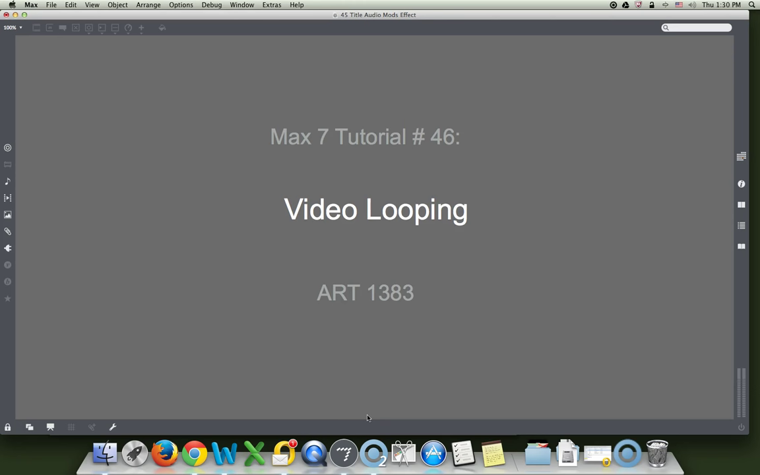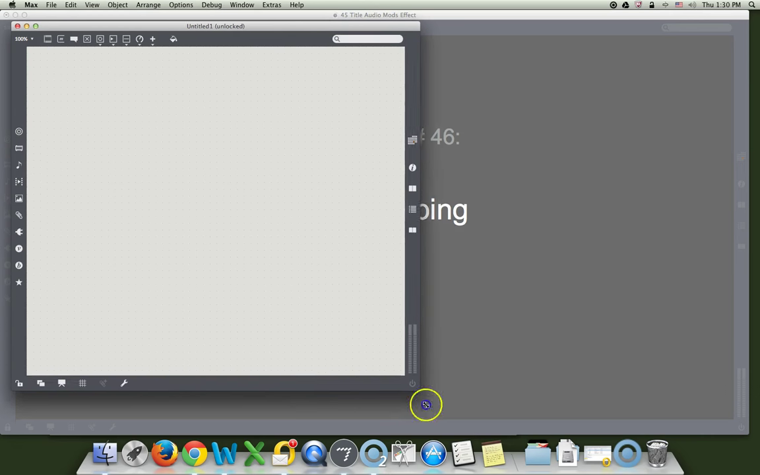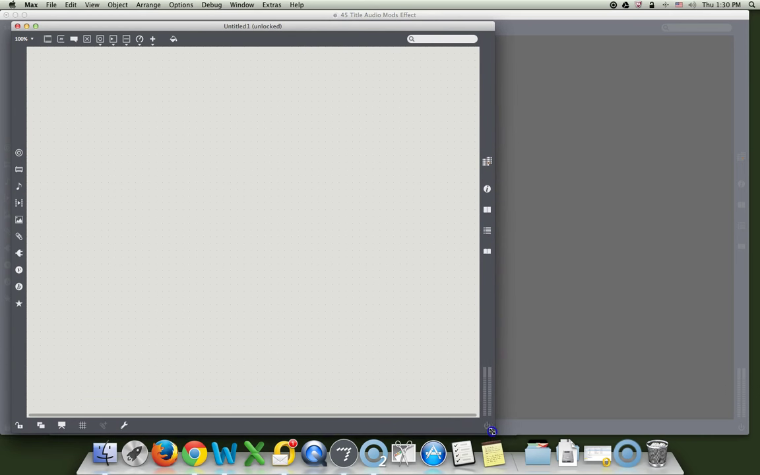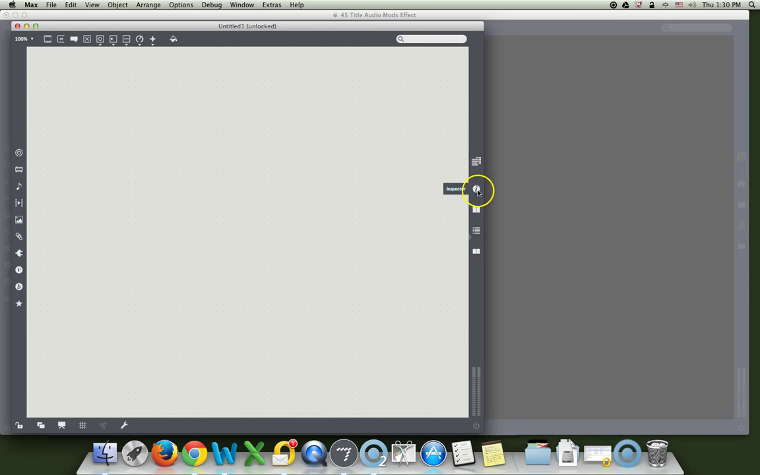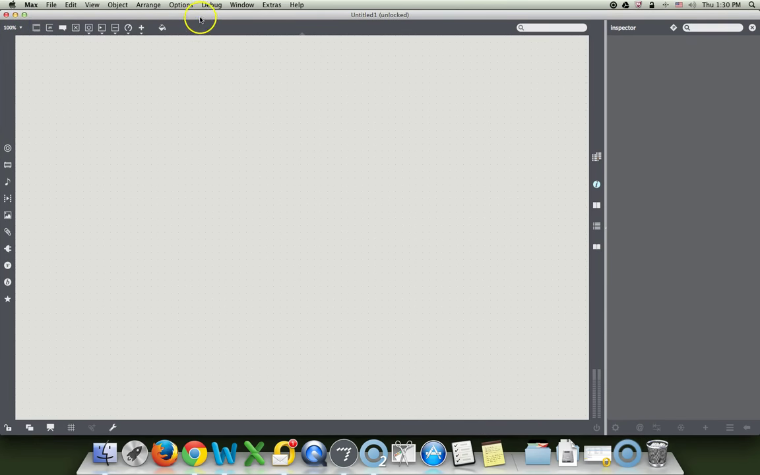All right, let's get a new window up here. We're going to be using the inspector a lot today, I bet you. So let's just get the whole thing set up here for a full page of fun. All right, so video looping.